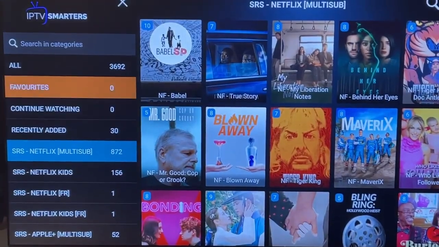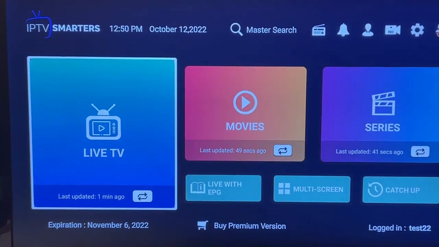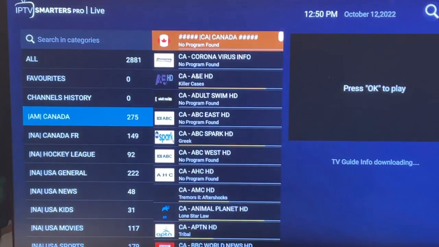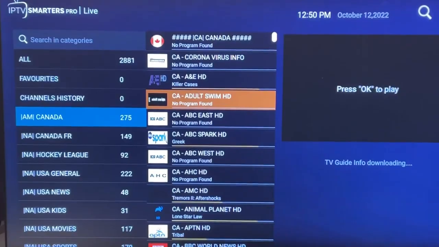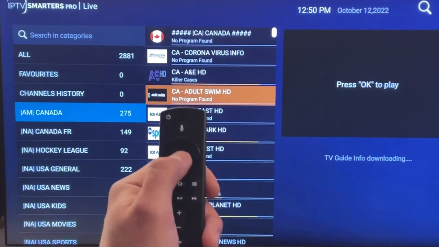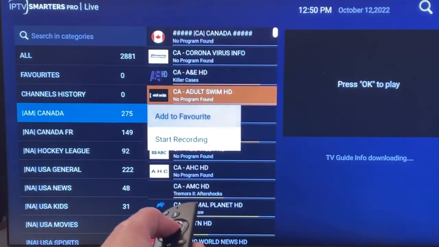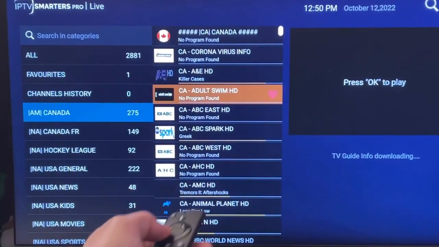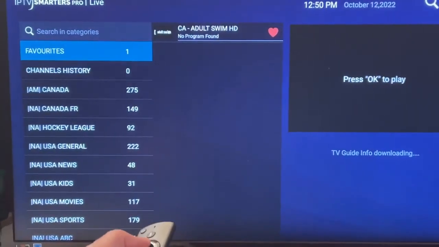I mean, from there, this is just you browsing around. If you want to favorite stuff, I'm going to explain that to you now. We get a lot of requests for this. You go over the channel and you hold down on the middle button here. Boom, add to favorite. Okay. I add that to a favorite. You see the little heart, and now it's in a favorite. Okay. That makes it a lot easier to browse around to your favorite channels.